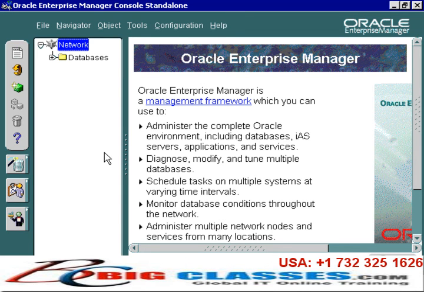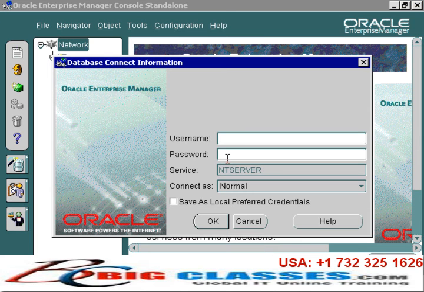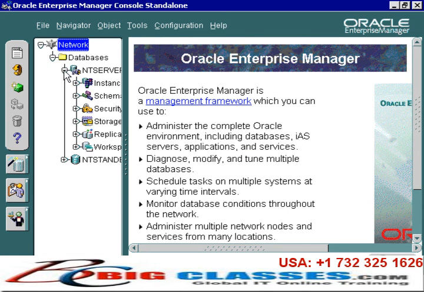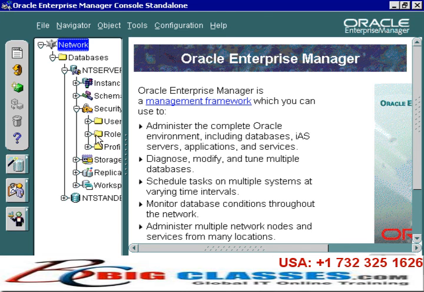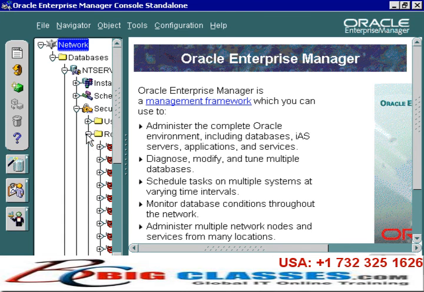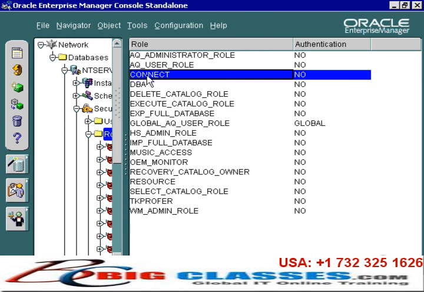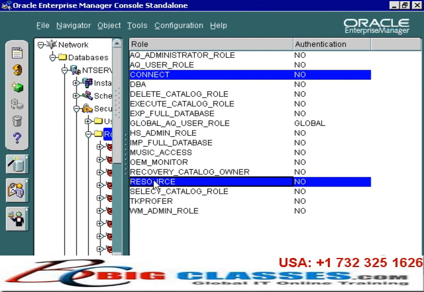Now let's go and take a look at some roles. So first of all, I'm going to log into my database, and I'm going to log in as system in Oracle Enterprise Manager. I'm going to go to security, and I'm going to go and look at roles. So let's click here. Roles that are interesting. As you know, connect and resource are generally deprecated. We'll have a look at that in a moment.